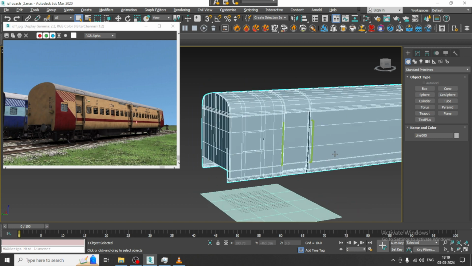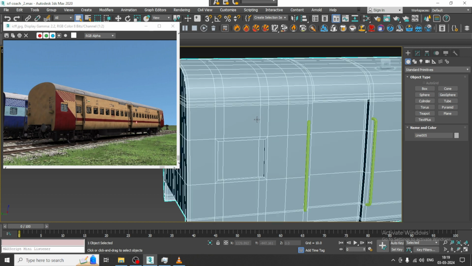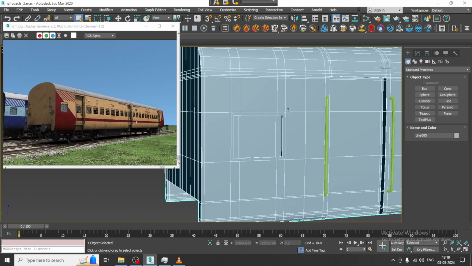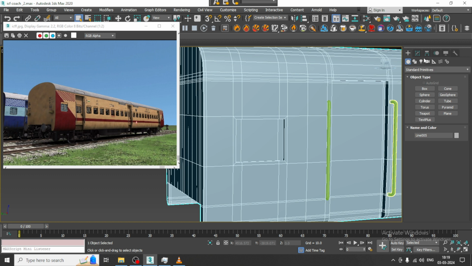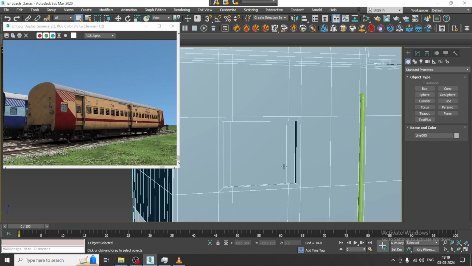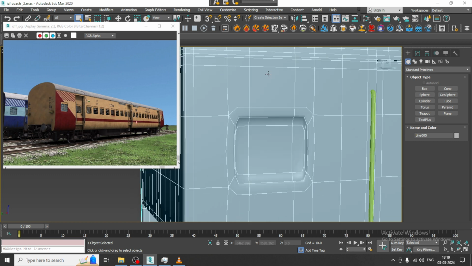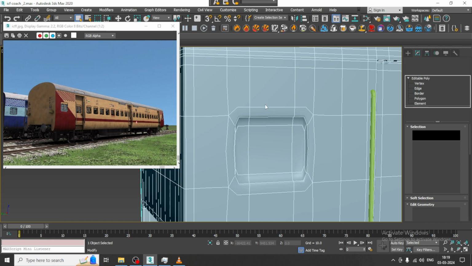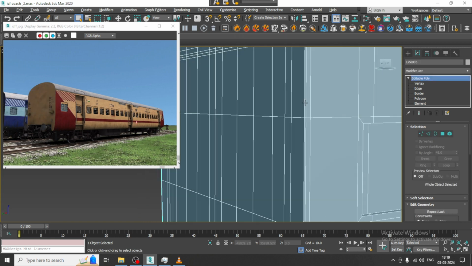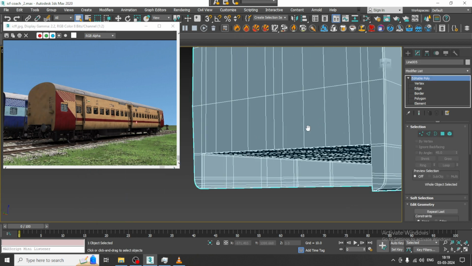So let's get started. As you can see over here, we have started with the modeling of this ICF coach. Now what I'll be doing is creating the windows first. So let's go over here and give a bit of NURBS toggle. Once you assign it, you see that the shape is getting distorted.